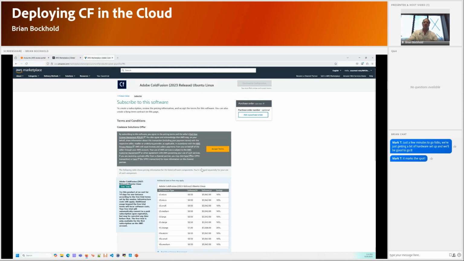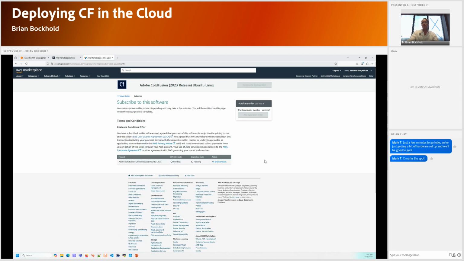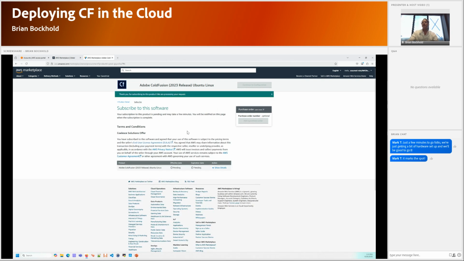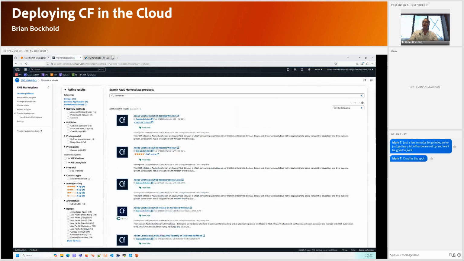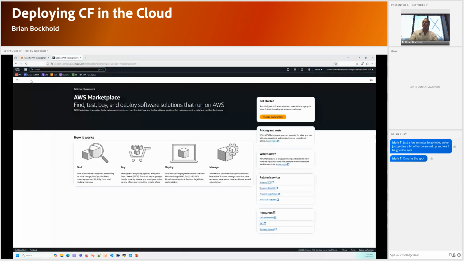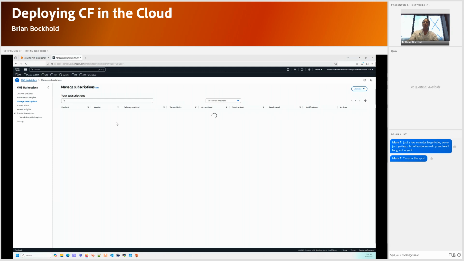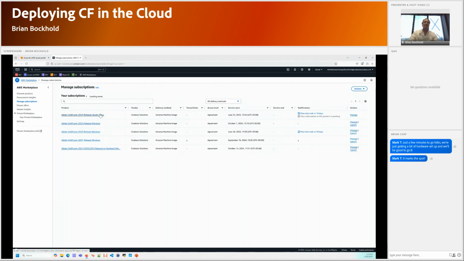So here's where you accept the EULA, and you don't pay anything out of pocket for doing this. You don't pay anything until you actually launch a server, so you don't commit to anything during this acceptance. All right, so that's it. I've now subscribed to it. Sometimes it takes a few minutes for it to work. So I'm going to back out of that and go back to my subscriptions. And there's the one I just did.